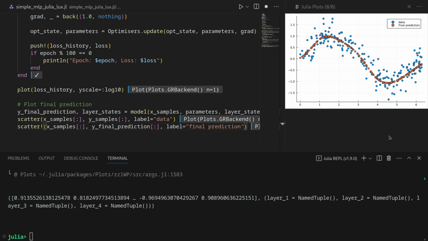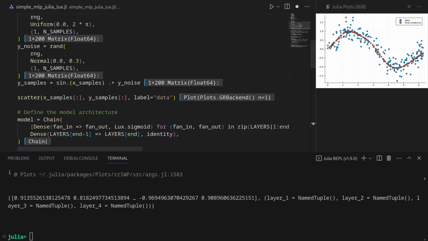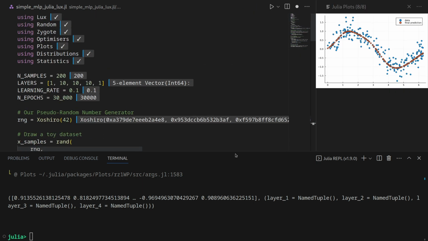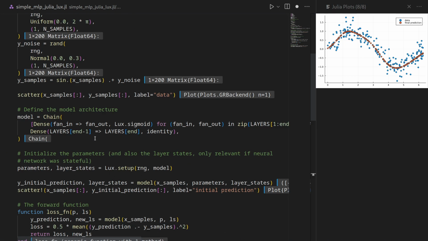And of course, there are many more things that one could tweak here. Let me quickly summarize. So in this video, we used Lux, which is a relatively new deep learning framework in Julia. We created our toy dataset. Then we defined the model architecture via the chain command. And the chain takes all these building blocks. You could also use convolutional layers, whatever you like. And then we initialized or set the model up by producing initial parameter guesses and initial layer states.